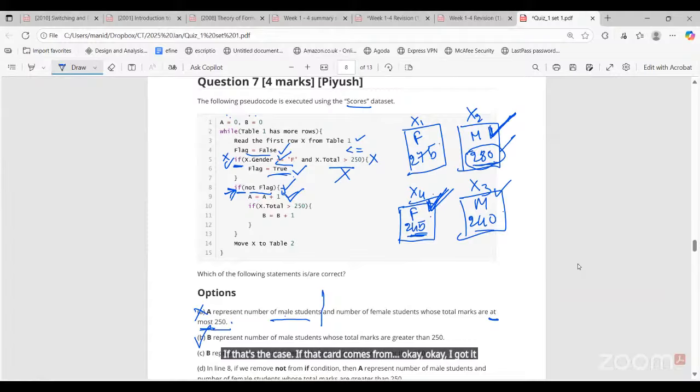Then if it is true, not of true is false, so the second if will not execute. Ma'am, what I actually consider is that the card is not going into the first if block. We always check line by line, right? If the first if block executes, then the flag will become true. I got it.